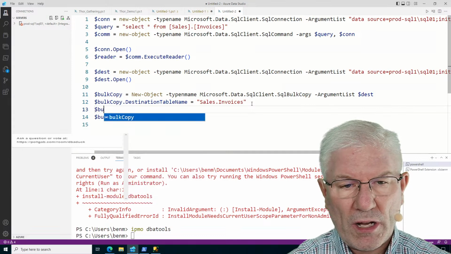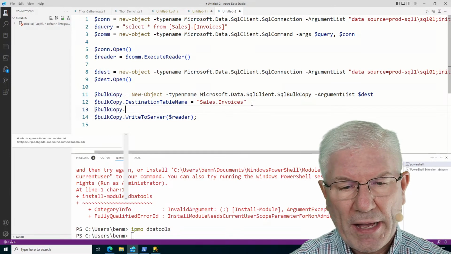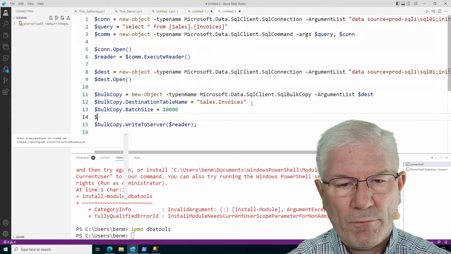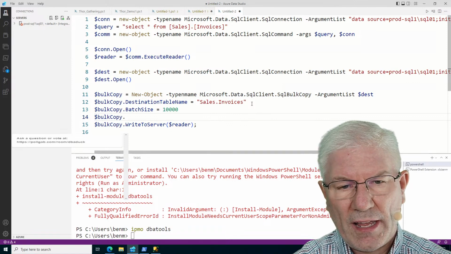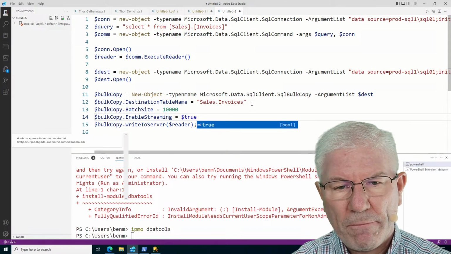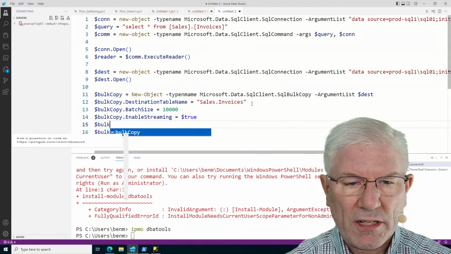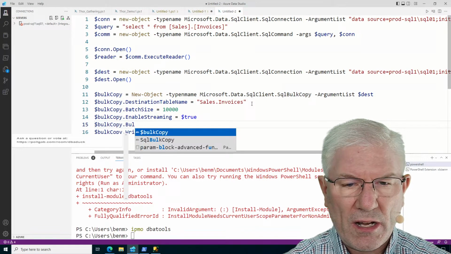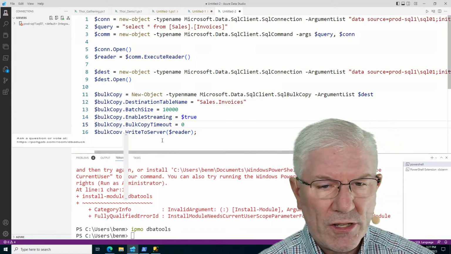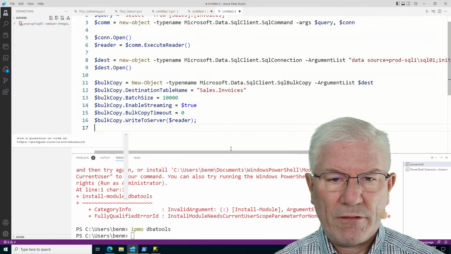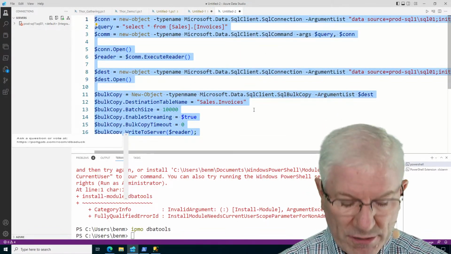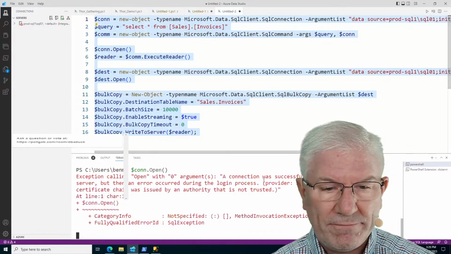There's a piece where I do bulk copy dot batch size equals 10,000. Bulk copy dot enable streaming equals true, and bulk copy timeout equals 0. Okay, so that's pretty much everything we needed, right? So now we're going to run this basically and see what happens. See if we actually get the data on the other side.